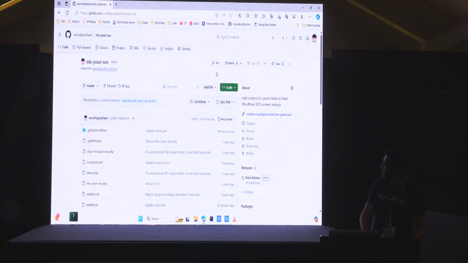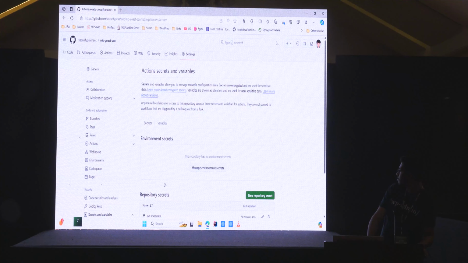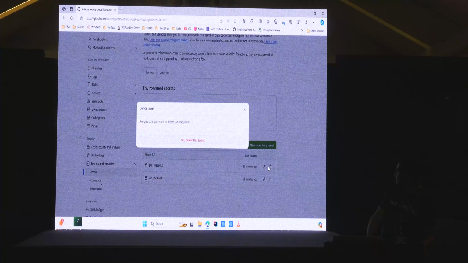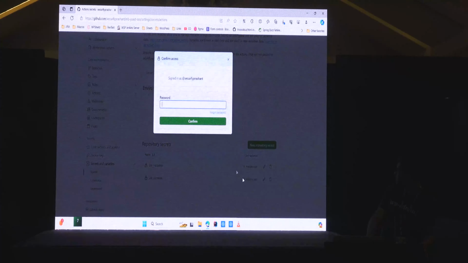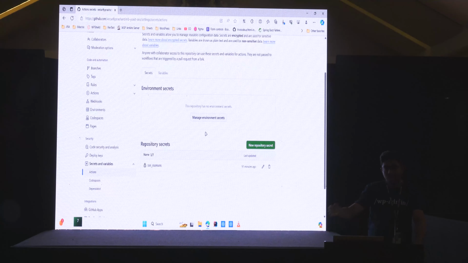We have an option for settings. Then under security, we have an option for secrets and variables. And we need to configure our secrets and variables for GitHub actions. So we will be clicking on actions. Okay, so as you can see, there are already a couple of secrets over here. We will not be actually pushing the plugin because you do not have access to SVN, right? We'll just be seeing the workflow.